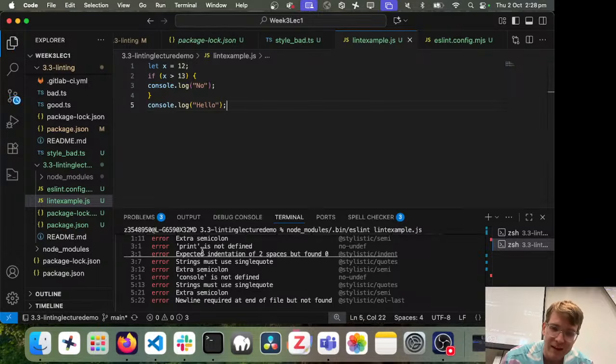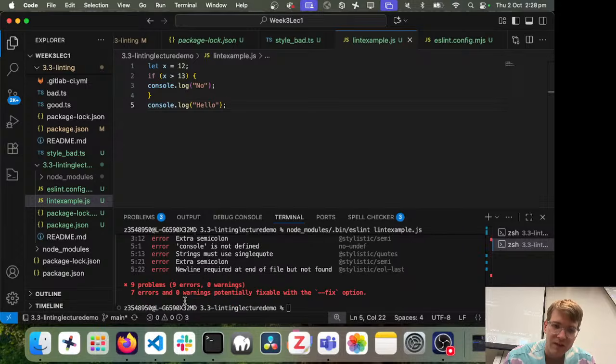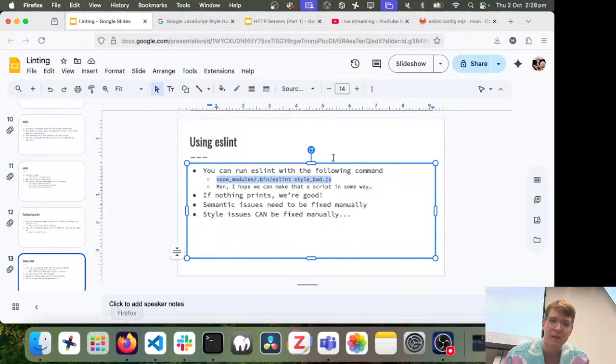It tells me that it expected indentation of 2 spaces, didn't find any. Strings must use single quotes. An extra semicolon somewhere. Console is not defined, that's going to be a problem later. Strings must use single quotes, extra semicolons, and it even says that there are 9 errors, 0 warnings, and 7 of them could be fixed automatically.